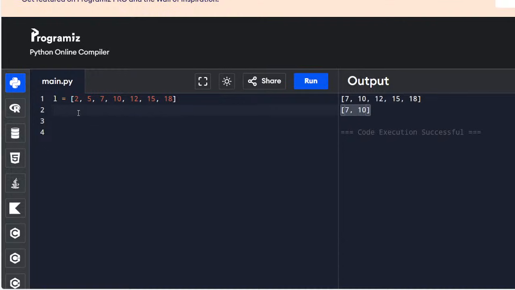For that, first you need to access each element. For that we use a for loop here, something like for num in L. Then you will get numbers one by one. Each element will be passed into this variable called num. First num will contain 2 here. Now you decide whether this 2 is an even number or odd number.